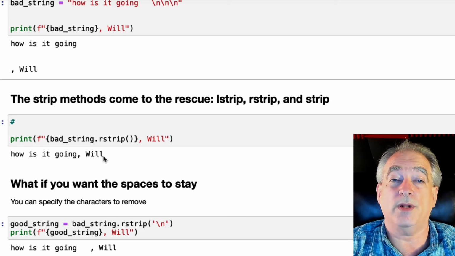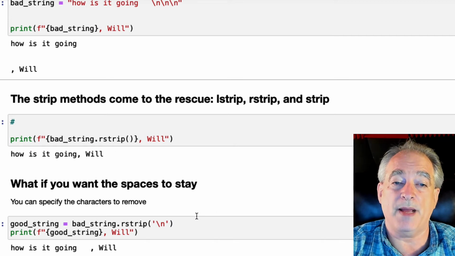But what if you want the spaces to stay? You can pass in specific characters that it will strip out. So here we're going to just strip out the new line, and sure enough, it leaves the spaces in there, which might be what you want to do, depending on what you're trying to do with your program.